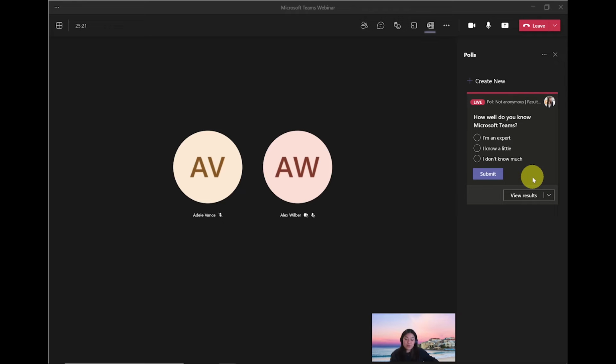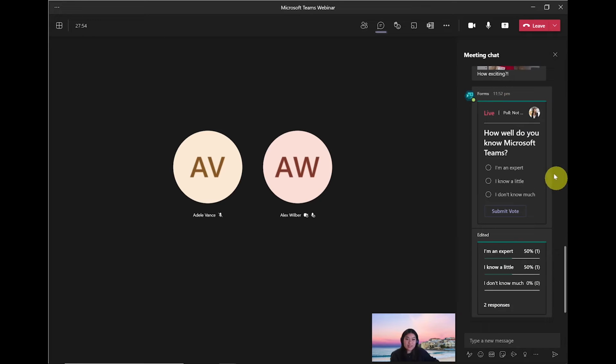Now, once I've hit launch, it's changed the status from draft to live. So what this means is the poll has now popped up to all of my attendees and they're able to vote on their response and let me know how well do they know Microsoft Teams. What I can do is hit view results, and what this allows me to do is see the responses in real time. Here we can see that somebody has voted I am an expert, while another attendee has voted I know a little. Navigating to the chat window, we can see the live poll that attendees can see, and we can also see their responses here as well.